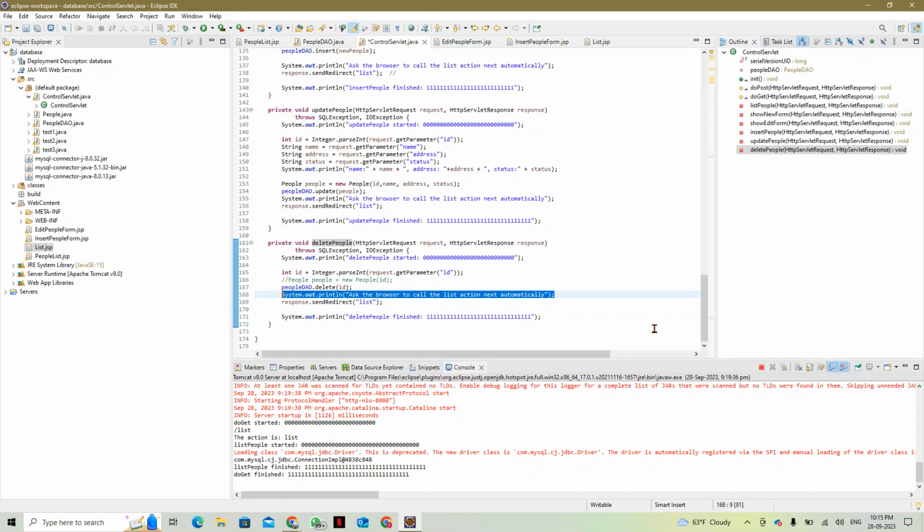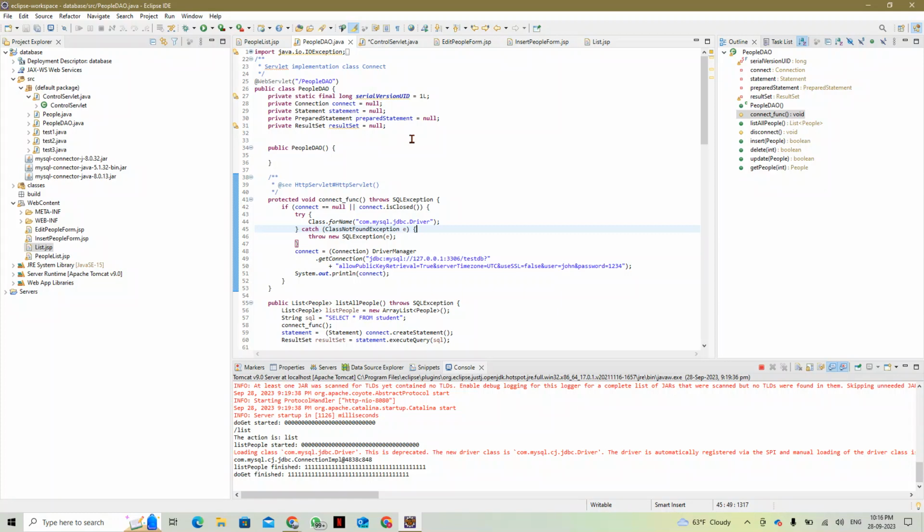Therefore, the servlet acts as a controller for managing CRUD operations on a list of people stored in the database. It receives HTTP requests, determines the requested operation, interacts with the database via PeopleDAO, and forwards or redirects the user to the appropriate pages. Now I'm gonna explain the code in PeopleDAO. So yeah, let's move on over here.